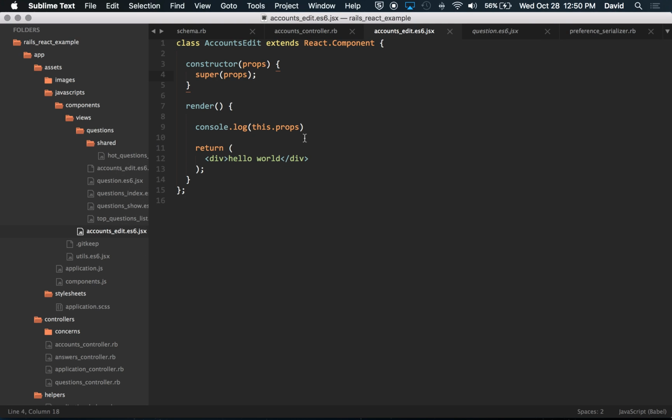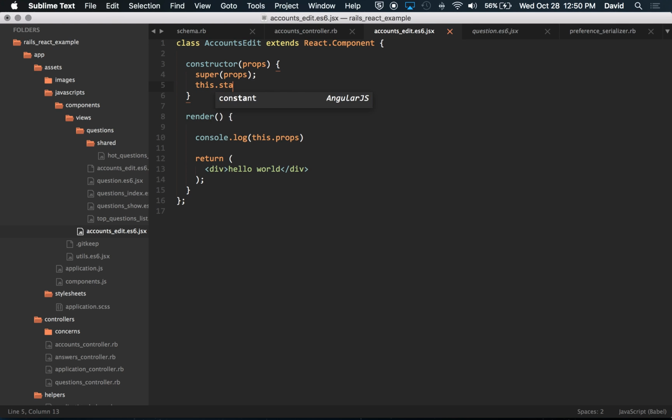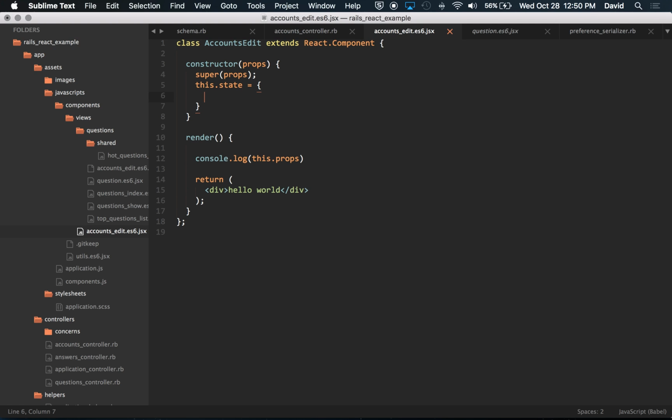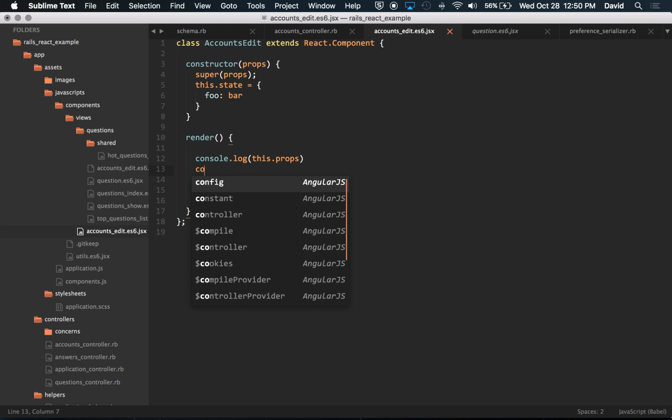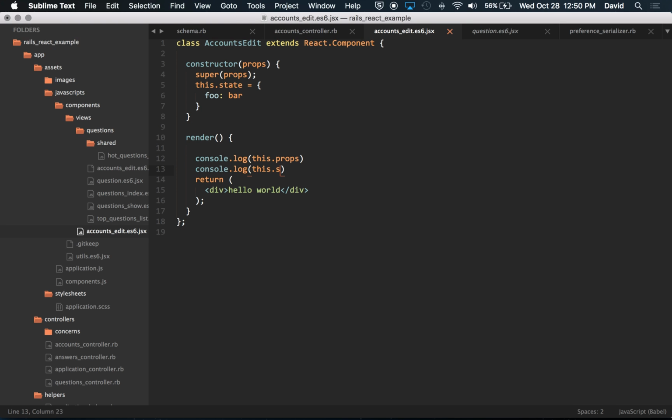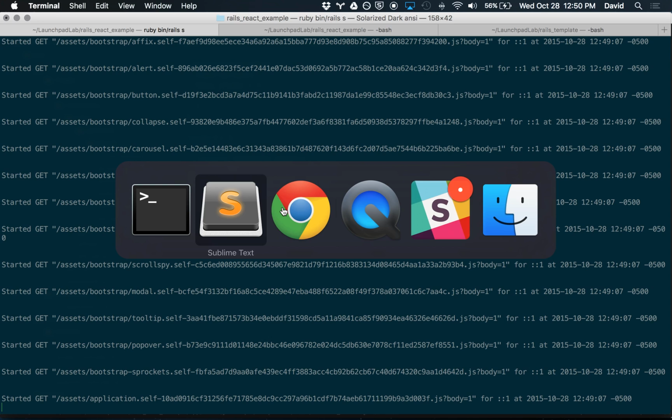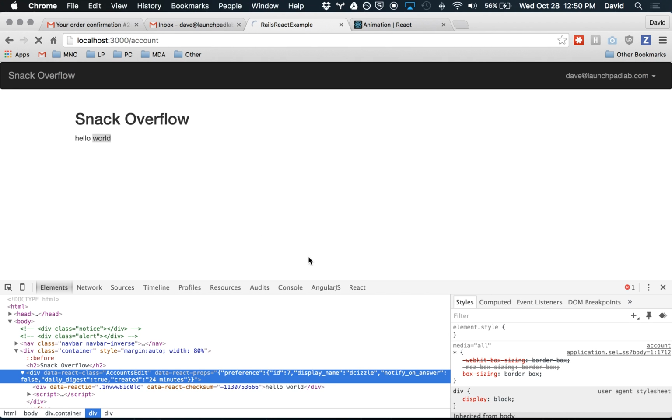I'm going to try to go through this pretty quickly. So you saw we have props, and then there's also something called state. And this is something that a component uses kind of internally. And again, it's just a hash. And this is available as well. So I could also do a console.log this.state. And if I go back, I'm going to get both of those, right?